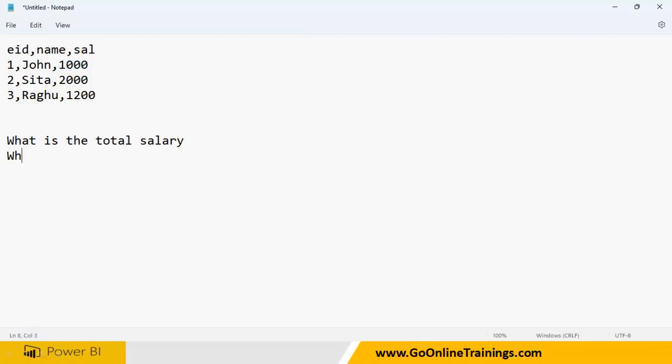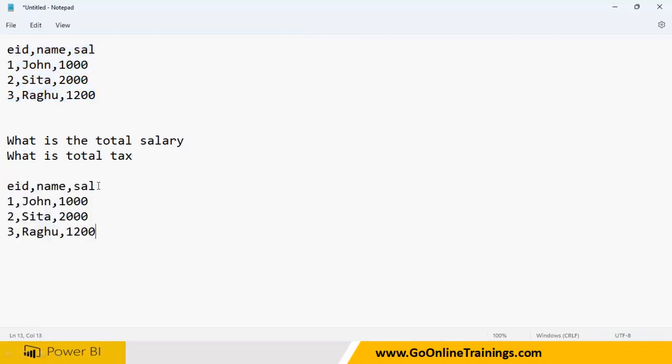But if anybody asks you, what is the total tax? The tax column is not available there. You can display the salary very easily because the salary column is available, but the tax column is not. So you load this data to Power BI, and you create a tax column: tax equals salary times 18 by 100. This is the formula, right? So you are going to be deriving a new column.